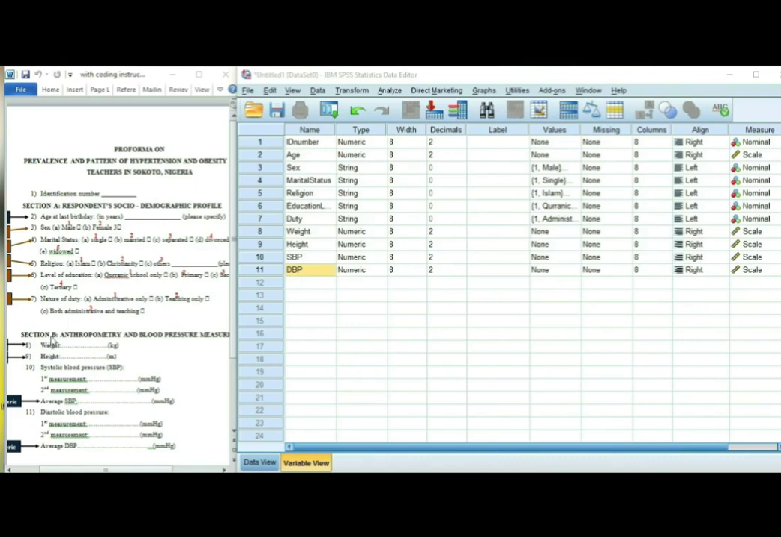The quantitative variables in section B were also entered. Weight was entered as weight. Height was entered as height. Systolic blood pressure was entered as SBP. And diastolic blood pressure was entered as DBP. Being quantitative variables, they were numeric type of data, and their measure was scale.